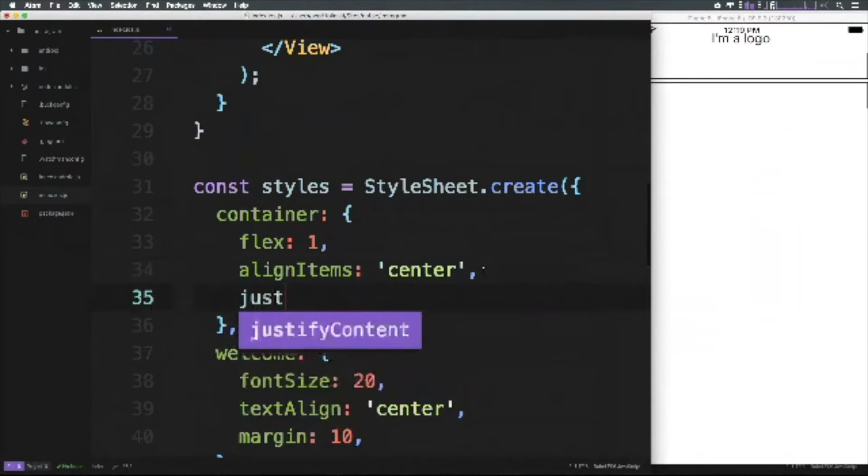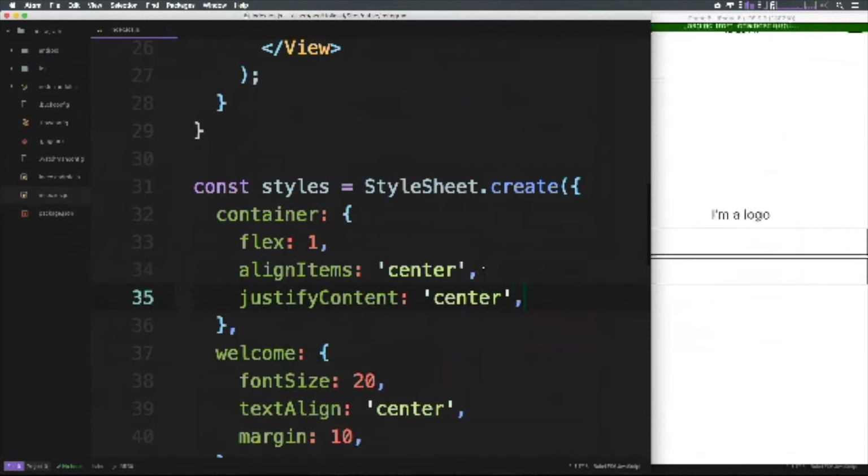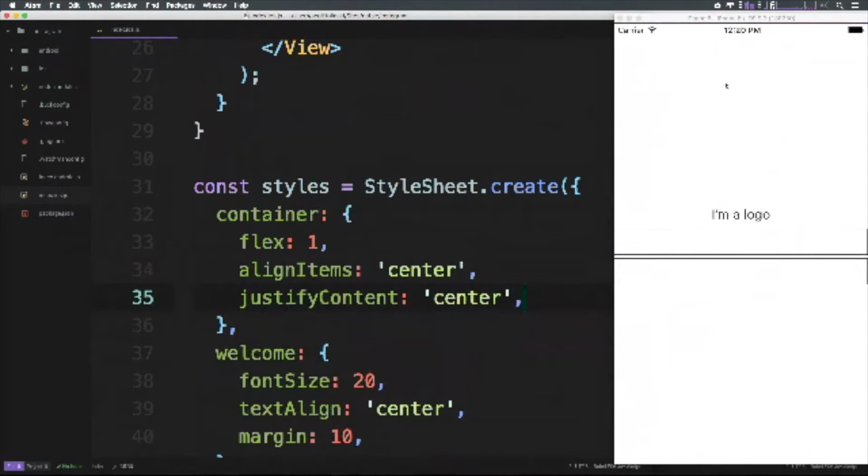So we're going to say justify content. And we're going to say, again, center. Justify content, if you remember, is the Flexbox property that allows us to essentially take all of the children and distribute them amongst the container. Okay, so as you can see here, we now have everything centered.